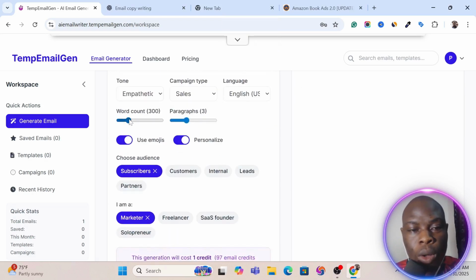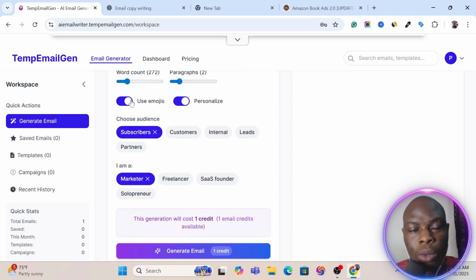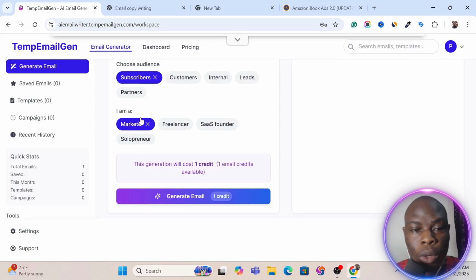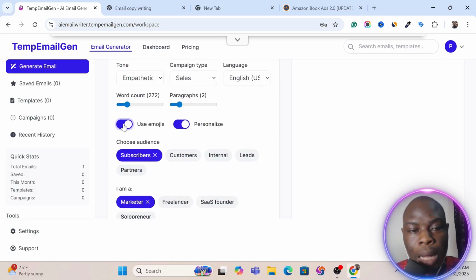Also the word count, if you want the word count to be 500 for a long email copy or just a 300 word copy, it depends on you. You can also format the paragraphs, how you want them. Maybe you want 3 paragraphs or 4 paragraphs, you can choose that. Then also emoji, if you want emoji, you can toggle it on or off. So we can allow emoji. And personalized email, when you are sending an email, it can include the name, so you can personalize the email to make sure that they get more clicks.